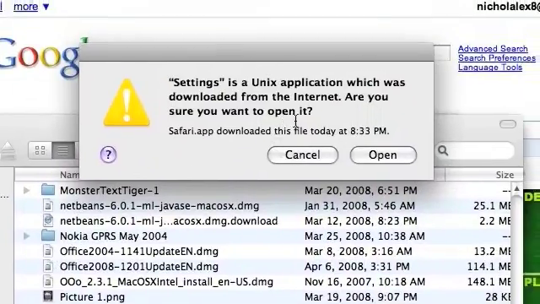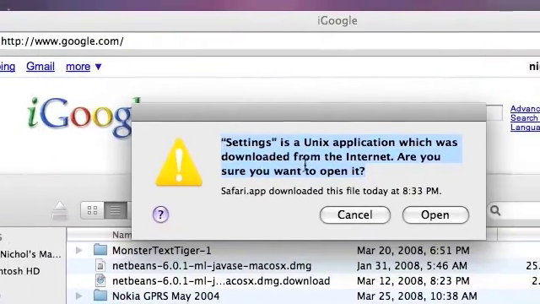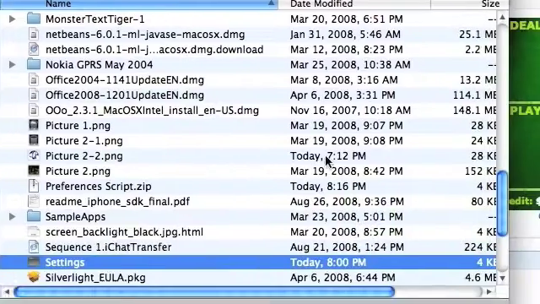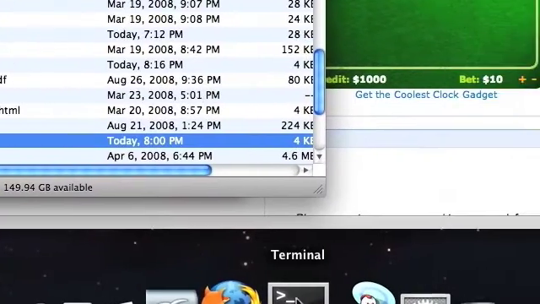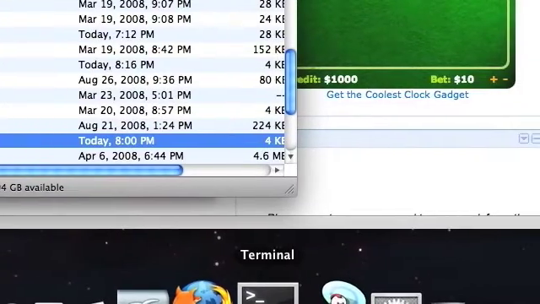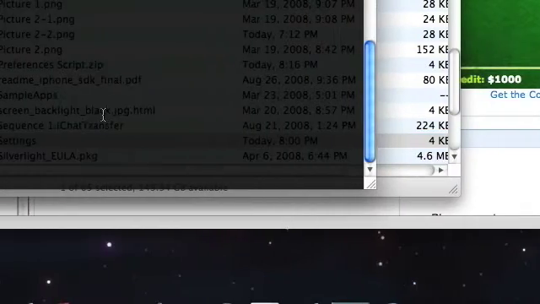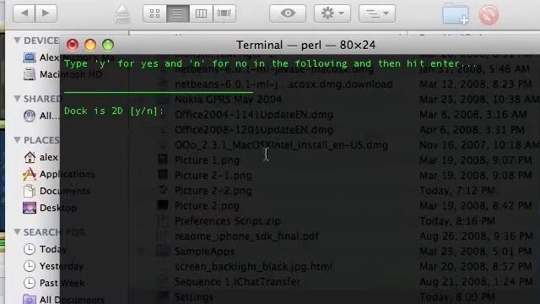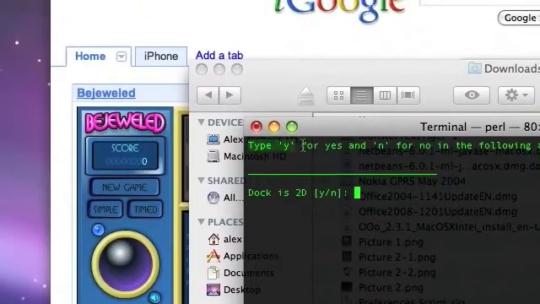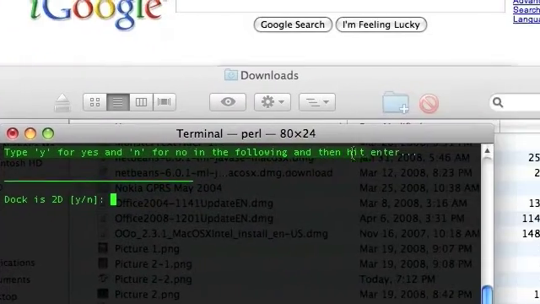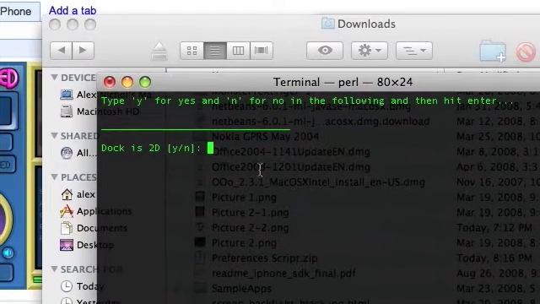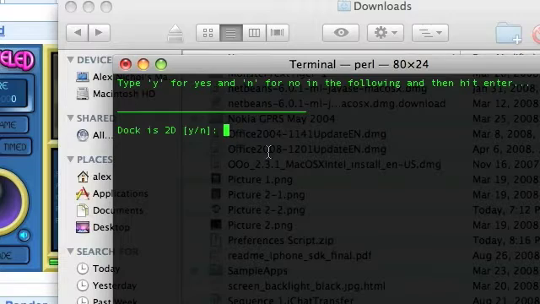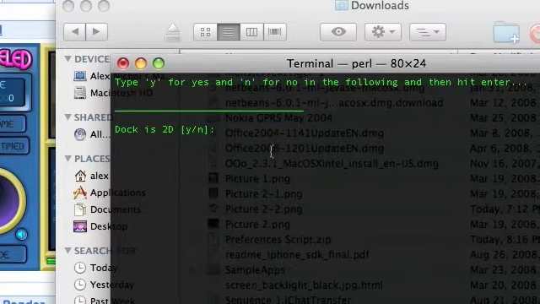A warning will come up asking me whether I want to open it. I just open it. And now, right here, nothing will seem to happen, but sometimes you have to click the little terminal icon in your dock to make terminal come to the front and make it the active application. So now, at the top here, you see it says type Y for yes and N for no, and then hit enter. What that means is, for each of these, type Y or N, and then hit enter to set that setting.